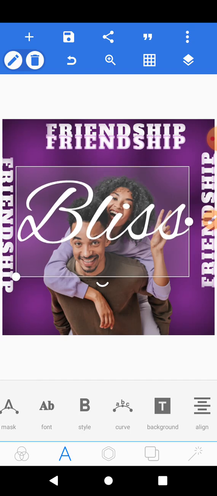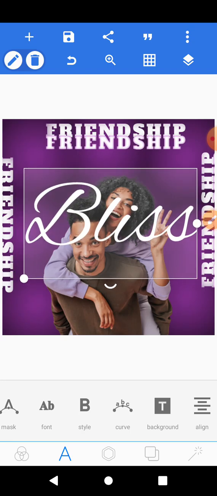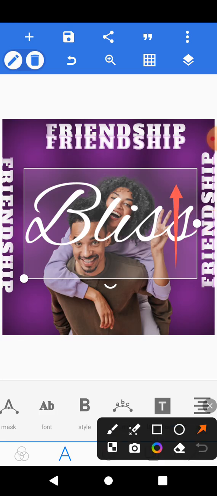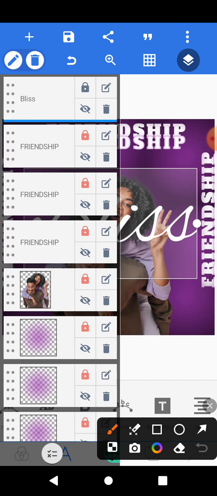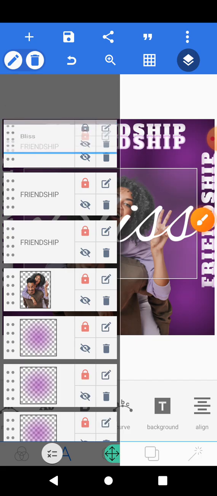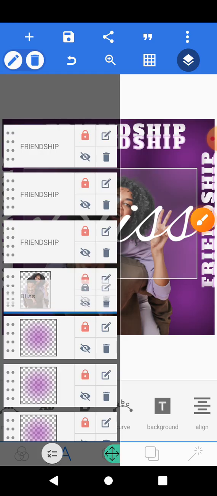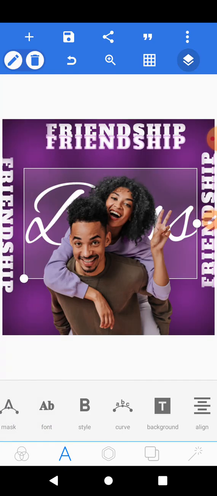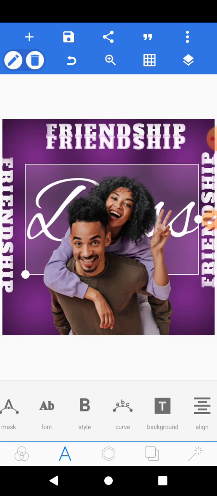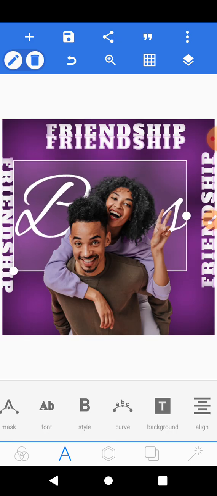So now I want this design behind this picture. How do I do it? I go to this side and press this. Now see where the bliss is. The bliss is this place. I hold it and push it, and it's behind it. You see, let's check it now. It's behind it. That is what we wanted to achieve.